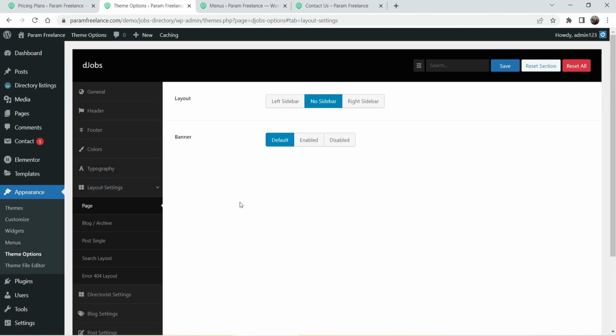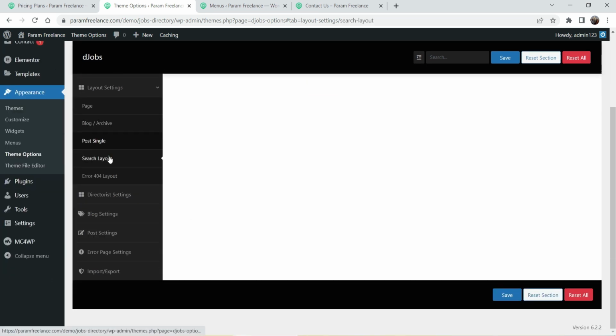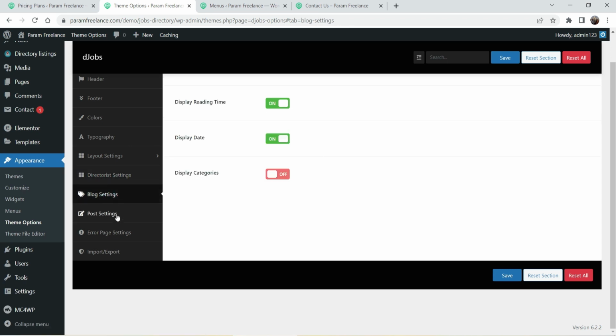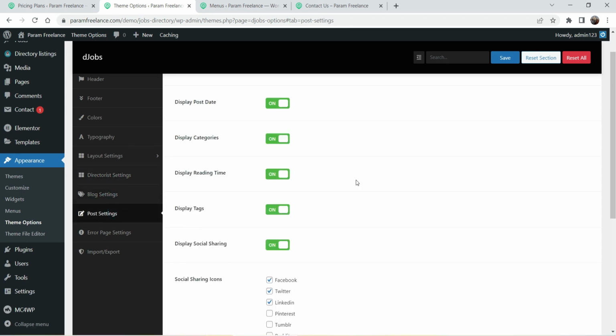This is the layout settings. For the page, we do not need any sidebar. If you want sidebar, you can select the sidebar. For the blog, we have the right sidebar. For the single post, no sidebar. Search layout. Go to directory settings. Show sidebar. Blog settings. Post settings. So these are the basic settings.